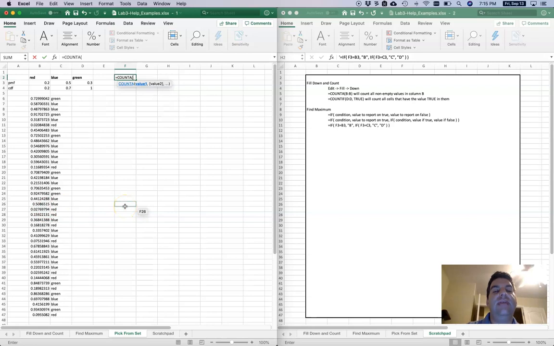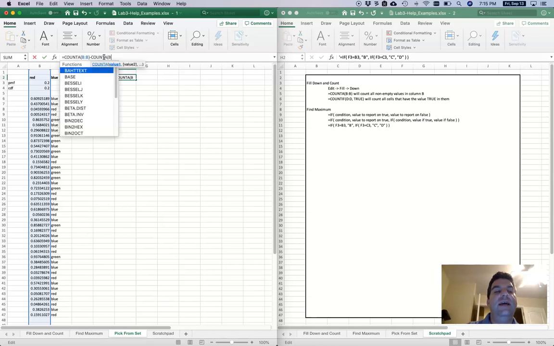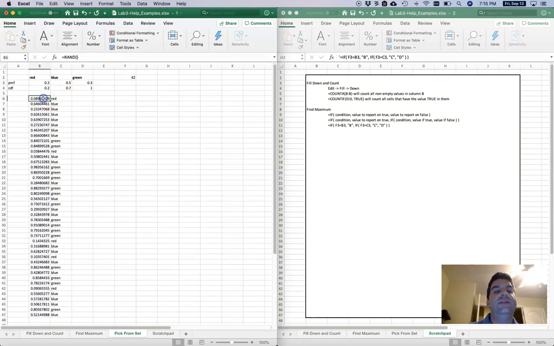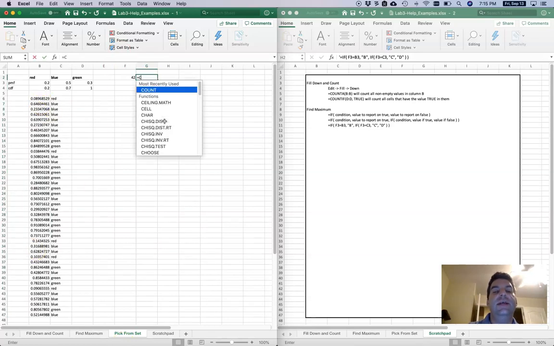If I use COUNTA on the B column, the downside is it says there's 45 non-empty values. But the problem with that is this header is in column B as well. So I can do a little modification where I also subtract off B1 through B5. And now it says there's 42 values. And if I highlight down through here, yep, that's right, 42 values.